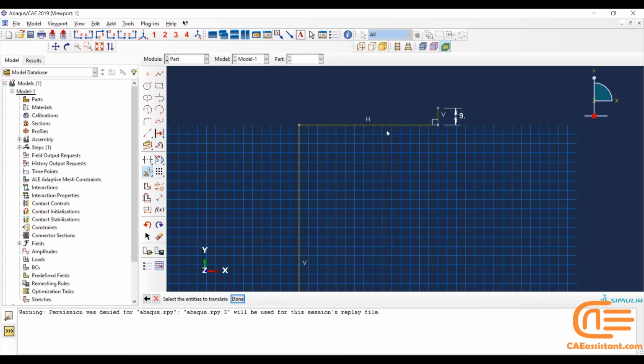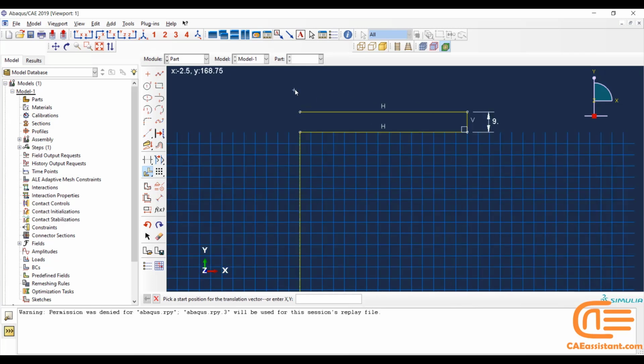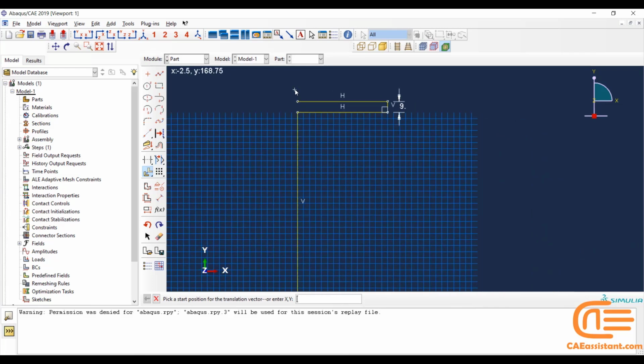Now, we can do something called copy. So I can copy any line right here. And we also have a mirror option. So you can just click again, copy.